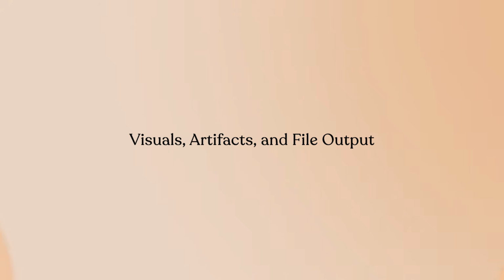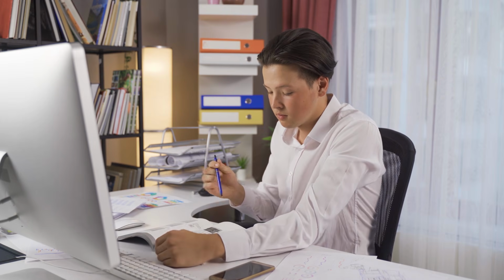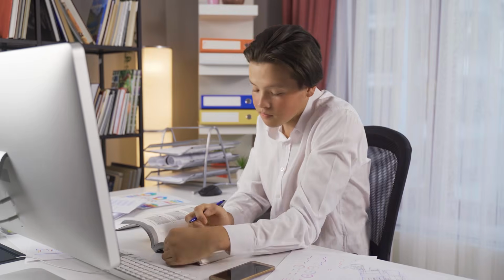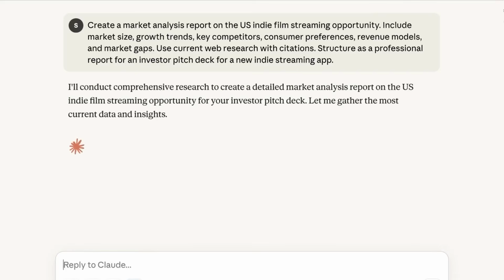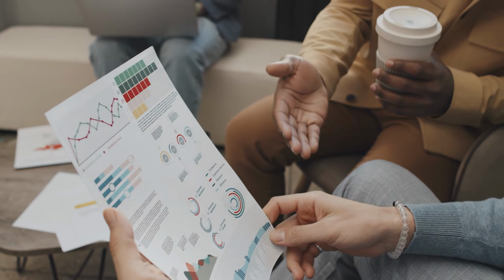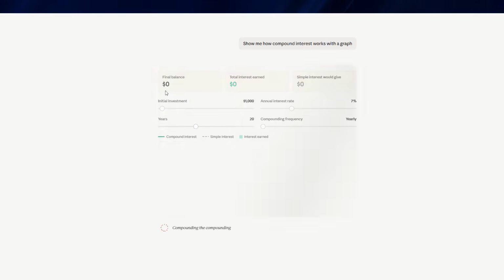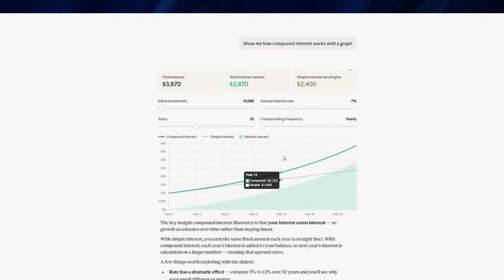Visuals, artifacts, and file output. Now here's something people don't realize. Claude isn't stuck giving you walls of text. It can actually show you things. And once you see this in action, you'll wonder how you ever lived without it. The first piece is the inline visualizer. Claude can turn ideas, data, or concepts into charts, diagrams, flowcharts, even interactive controls right inside the chat. Sometimes it'll do this on its own when it thinks a visual will help. But you can also just tell it, draw this as a chart, or explain this visually, and watch it happen.